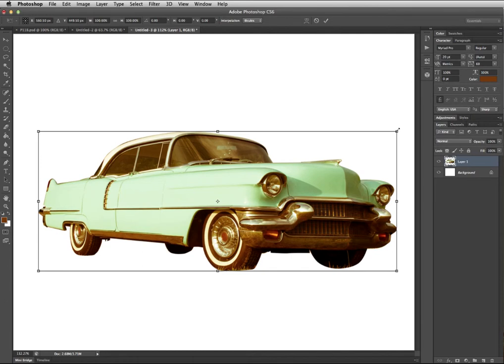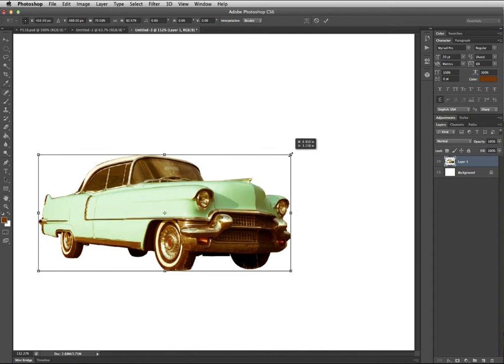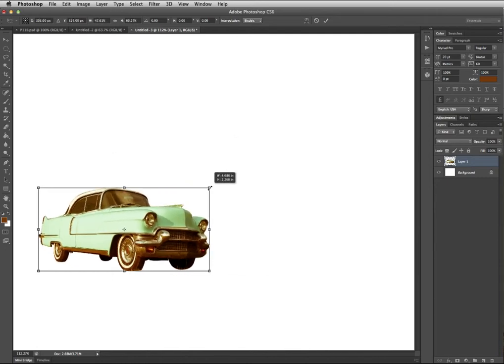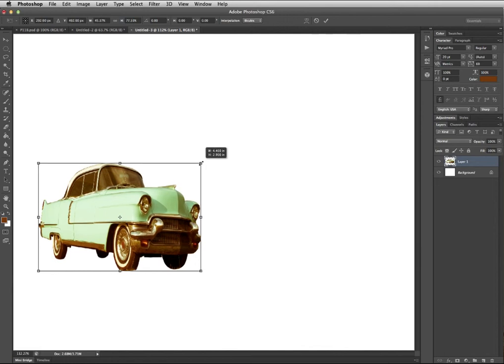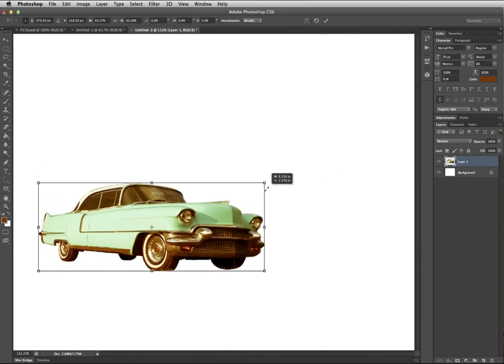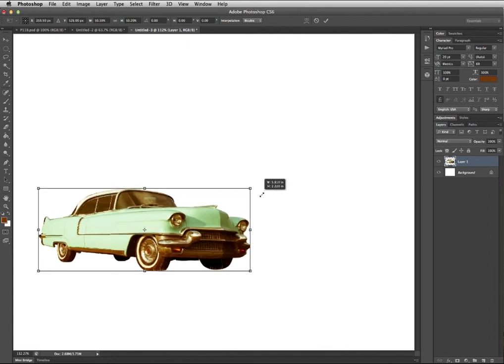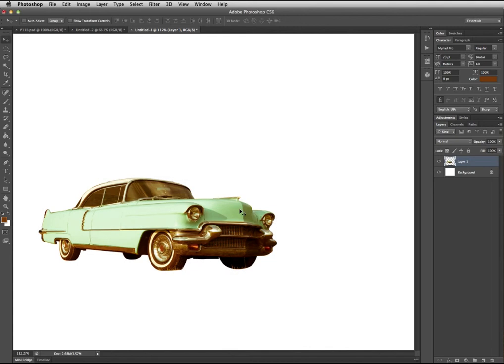So if I wanted to scale my object, I could click and drag when my cursor looked like a diagonal set of arrows to change the size and scale of my car. Now you can see as I'm scaling down, this car is actually distorting and getting squashed. To keep that from happening, hold down Shift and that will retain the original proportions as you size down. So once you've hit the size that you want, hit Enter to finalize it.